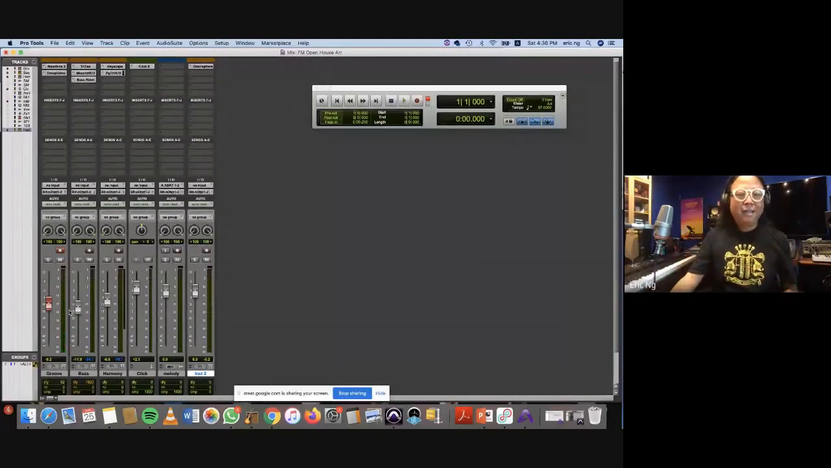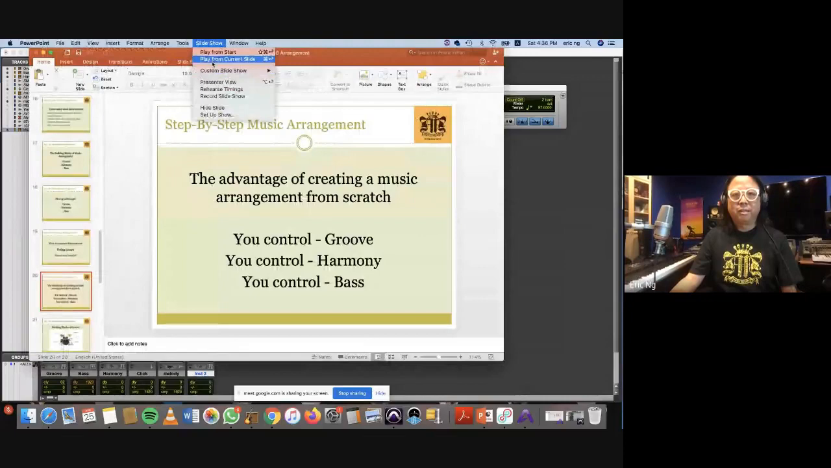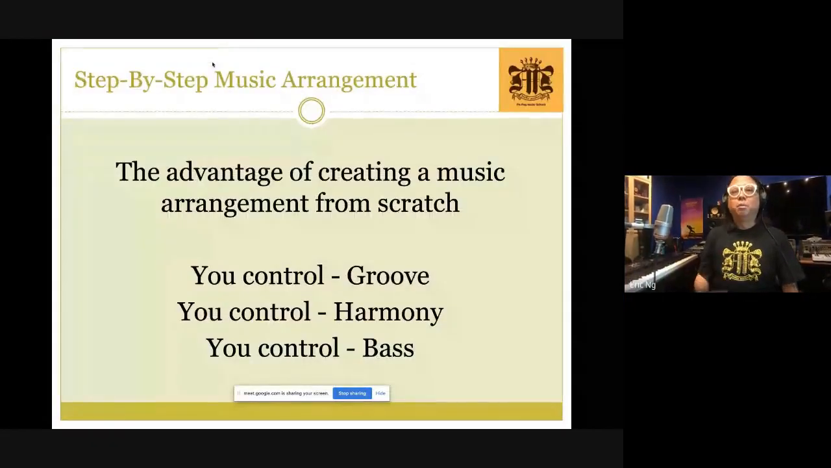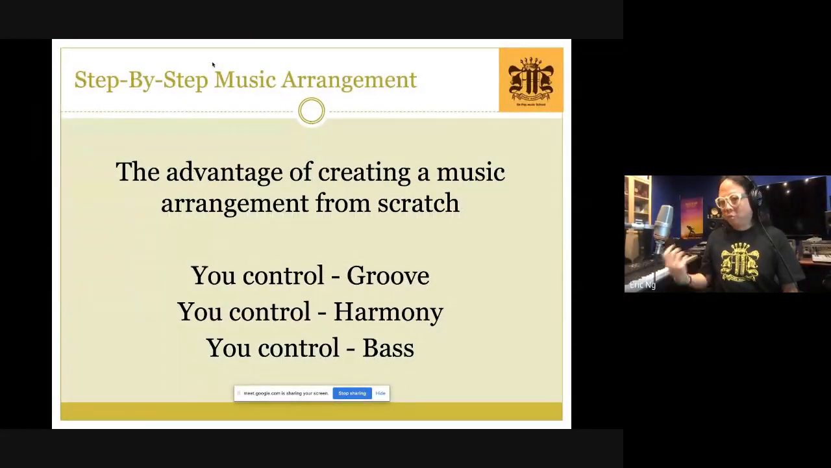I cannot find any beat that is exactly like a loop. So there goes your restrictions. There it shows your restrictions if you are trying to create a music arrangement from using loops, just pulling in loops. If you go deeper into music arrangement, you will find that producers not just use loops, they also create music arrangement from scratch.